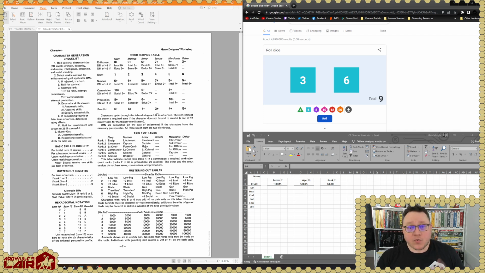So we're going to start with the character creation checklist on page 2 of the Charts and Tables book. And this is literally steps 1 through 3, and that's it. You keep doing 1 and 2 over and over again until you either die or you exit the service. So the first thing we're going to do is roll characteristics. There are 6 characteristics in Classic Traveler: strength, dexterity, endurance, intelligence, education, and social standing.